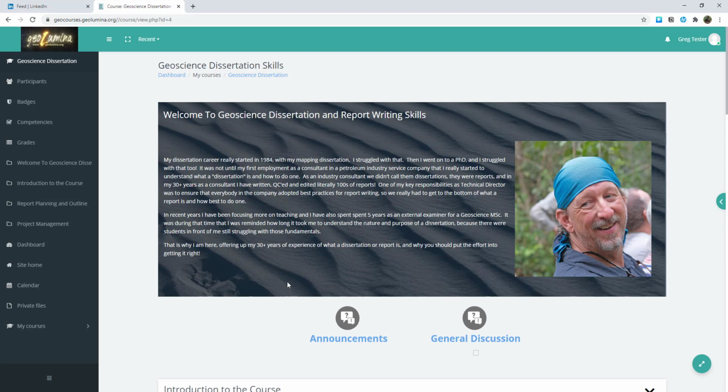So now here we are in the course. You can see up here I'm signed in as Greg Tester. What you can do once you're in here is just go into your profile and add a photo and a little biography and tell us something about yourself, so that when you're engaged in activities in the course, other people can see who you are.